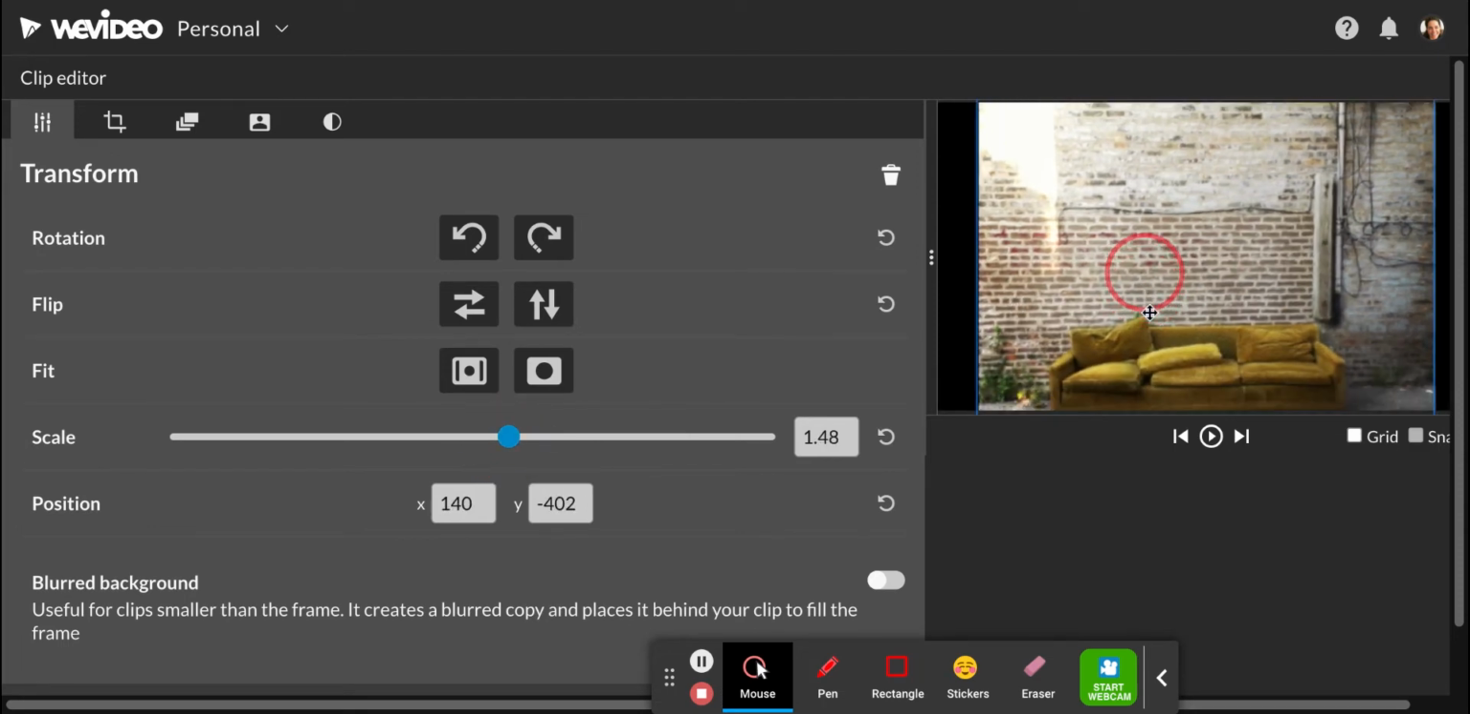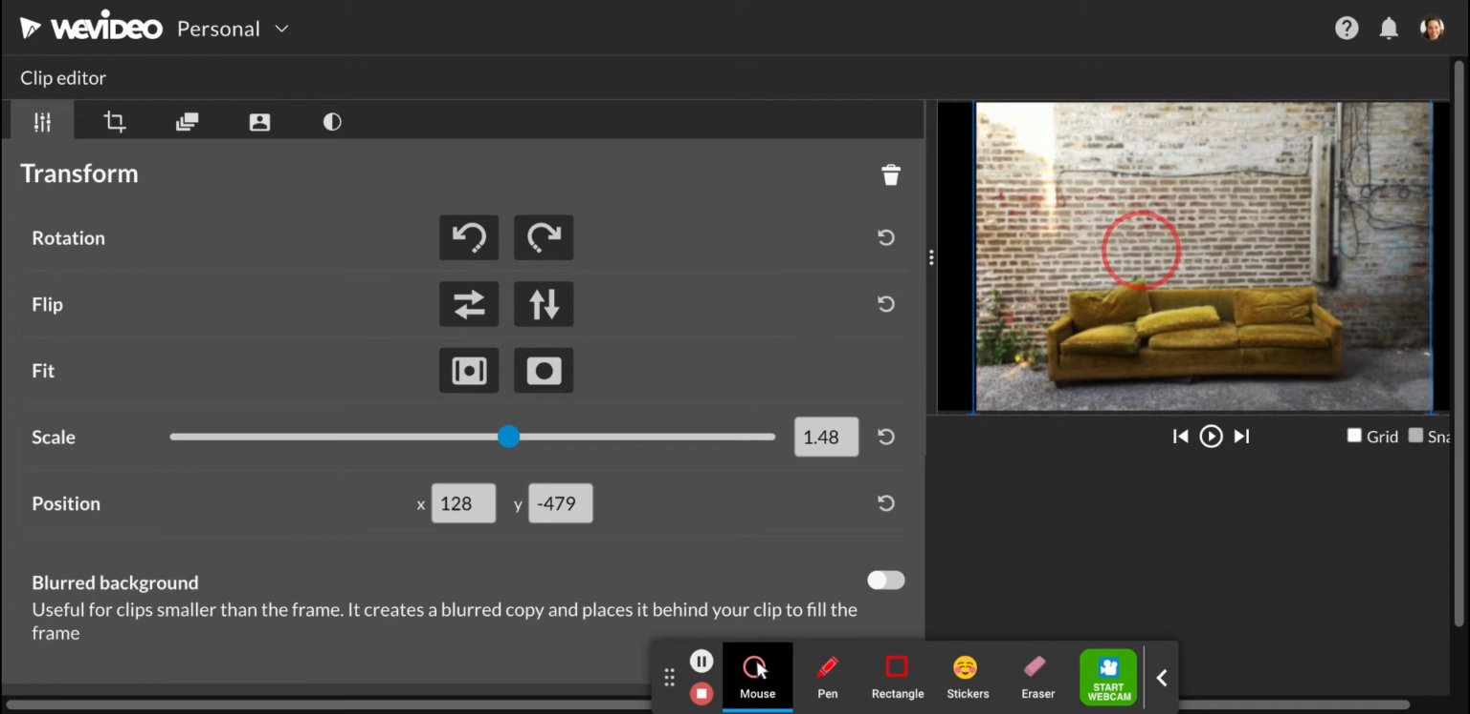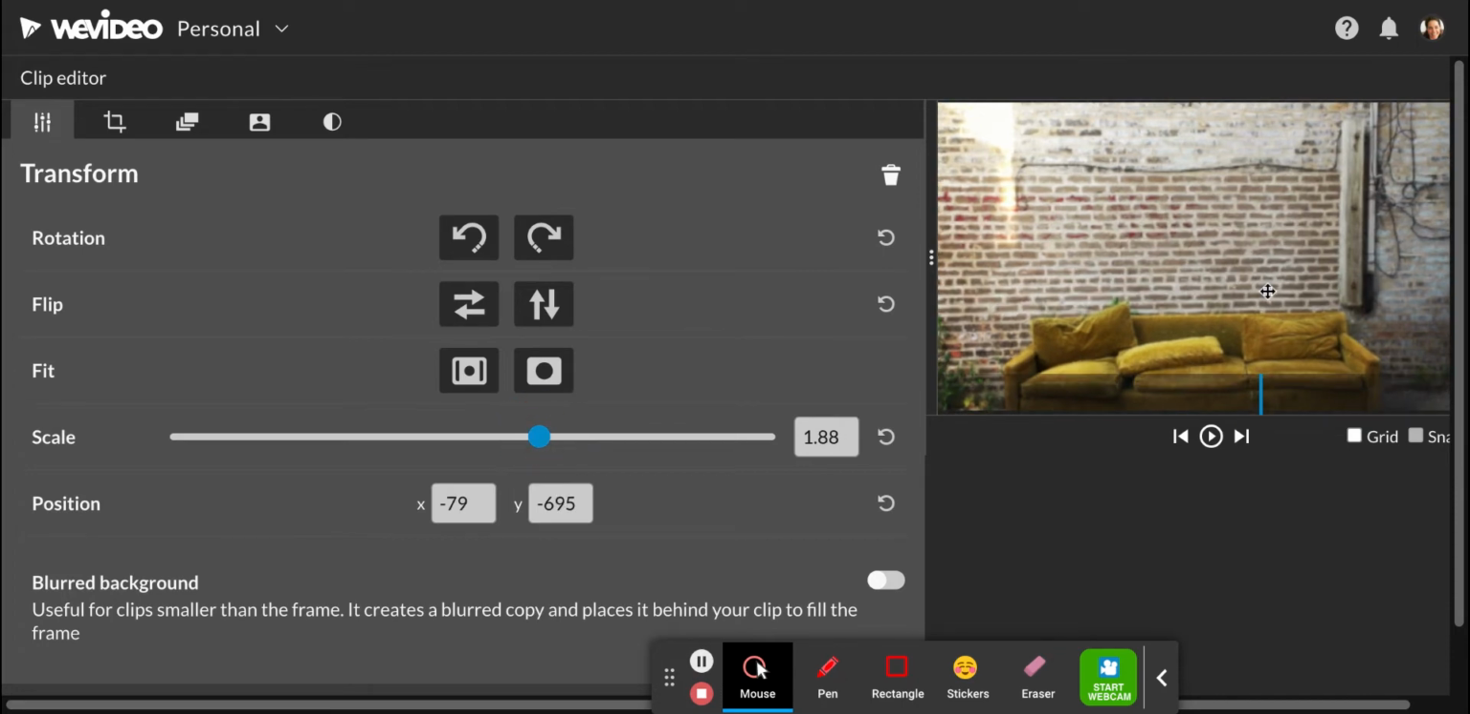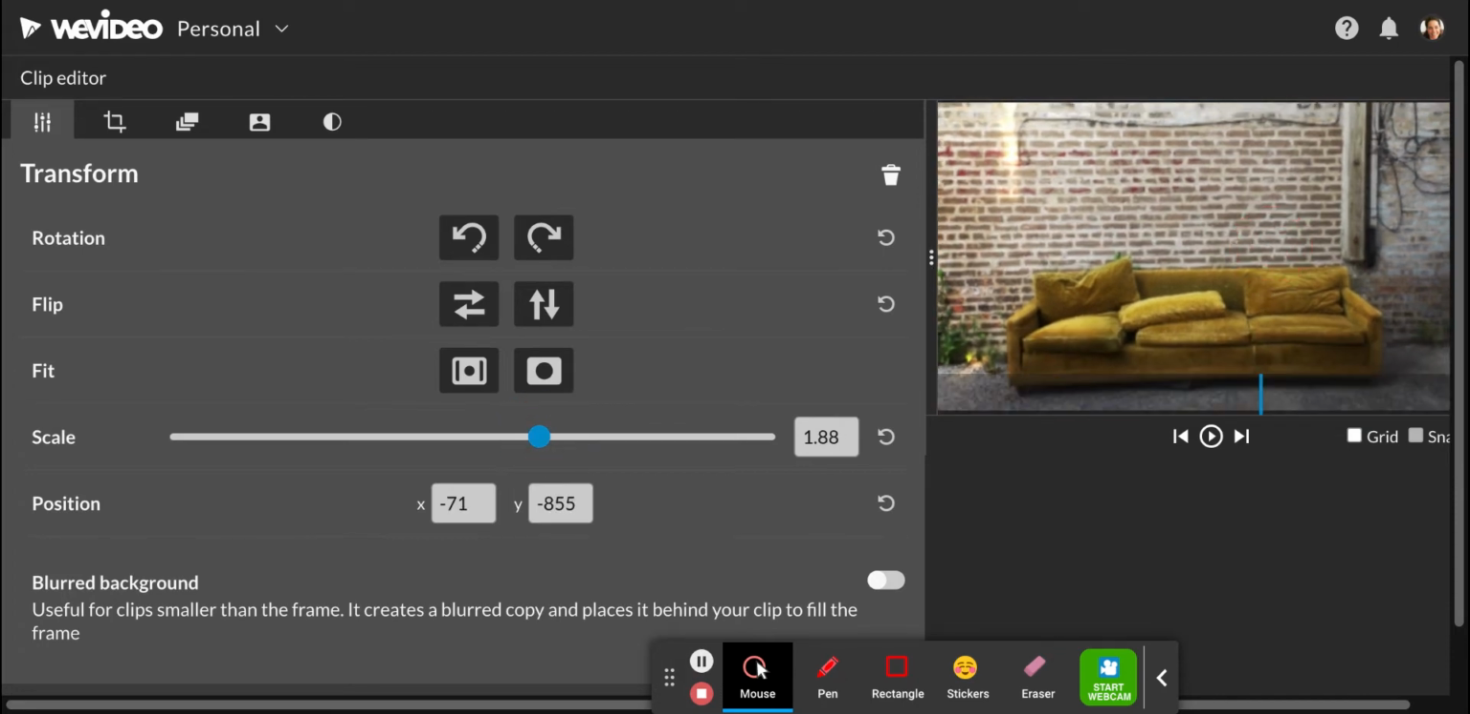And then I can always come over to the player preview and drag it to where I want it to be. So maybe I want it to be all the way to the edges of my screen so there's no black. I can just increase the scale and drag it up like that. And that looks better to me.